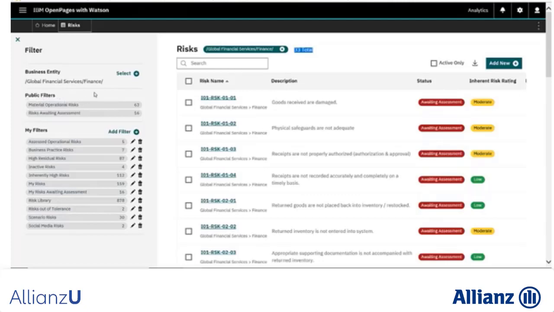So first, the public filters. The public filters are filters that have been defined by your administrator, and the administrator will then assign those filters to specific profiles within OpenPages. That way, folks that are utilizing the very same profile can enjoy the same public filters that have been assigned. The idea here is that these public filters are universally relevant to most, if not all, the folks that are using a specific profile.